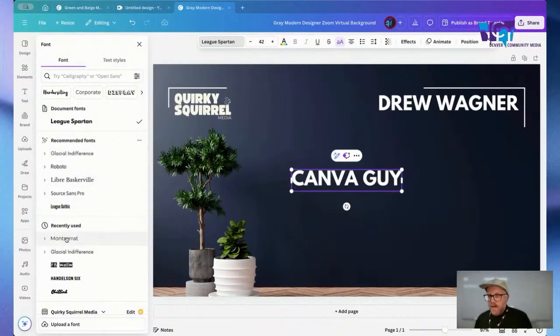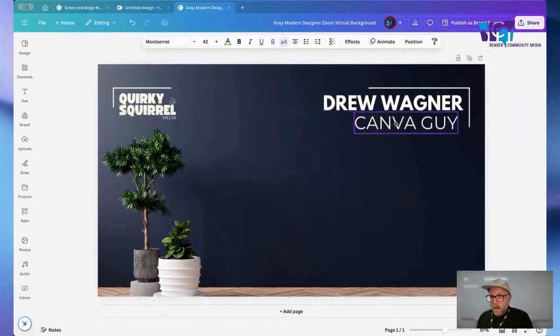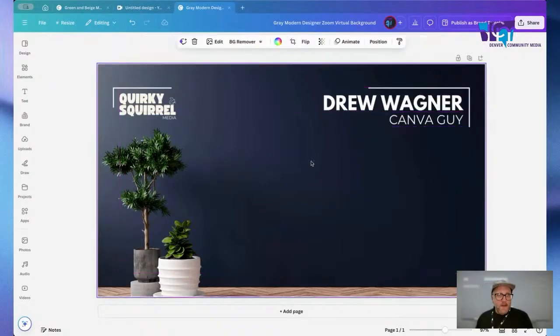Everything in Canva has a pretty good memory, so it'll give you a lot of recently used fonts, or if you used a certain font from past graphics, it'll usually suggest them for you under recommended fonts. You see, I use these six pretty frequently. So, okay, we want to select this one, and then we can put it right under here. We can make it a little smaller, and there you go. So here's our virtual background. Very quick and easy.